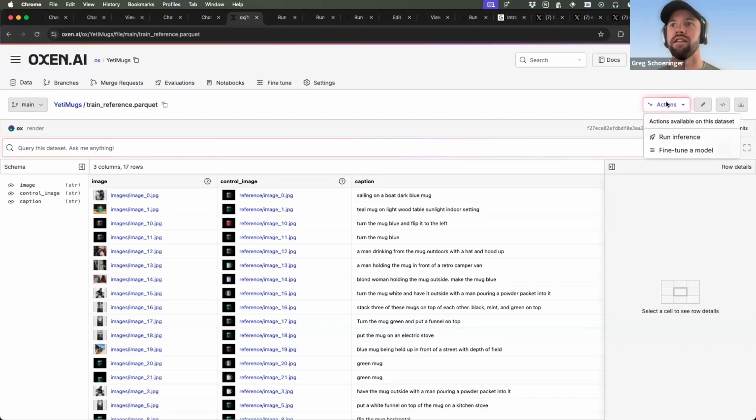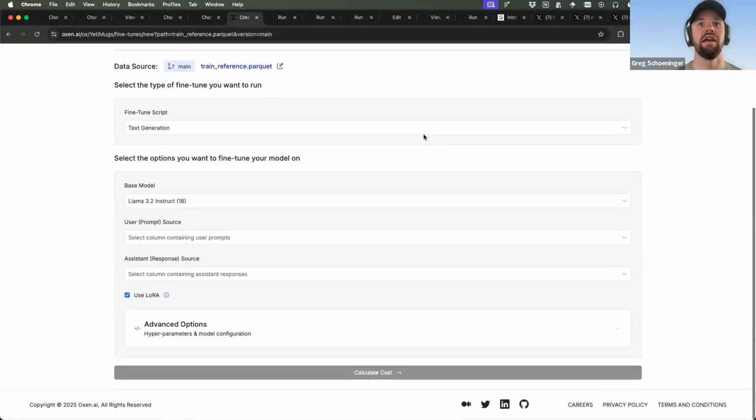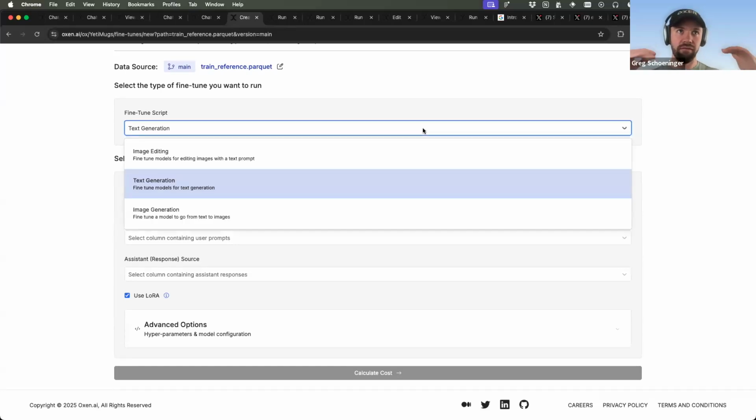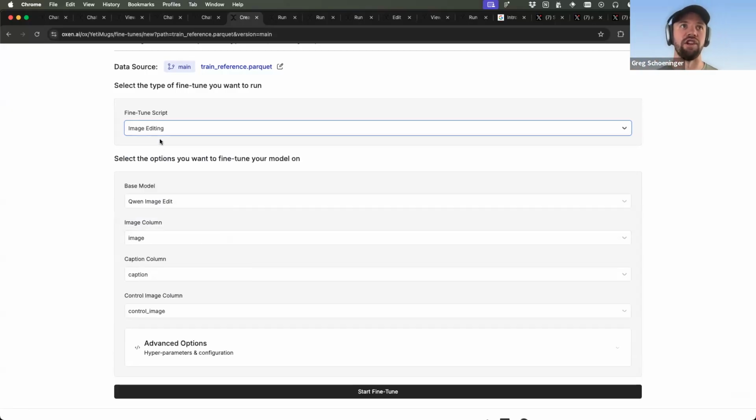And if you have a data set like that, you can come in and fine tune a model off of it. We have a couple different types of models that you can fine tune. The M&M stuff that you saw at the start was a text generation model, but we just added image editing and image generation. Image editing takes the reference image and does something to it, and generation is just no reference image. In this case, we did image editing.